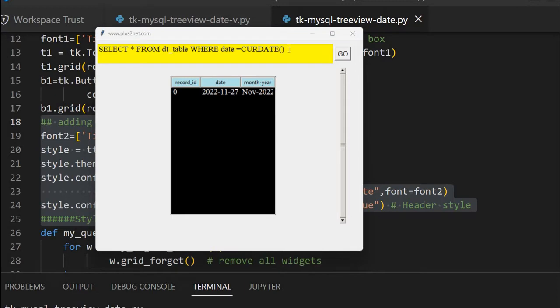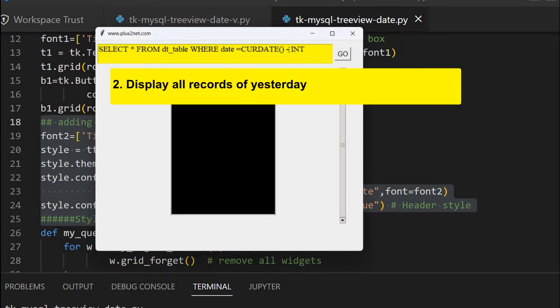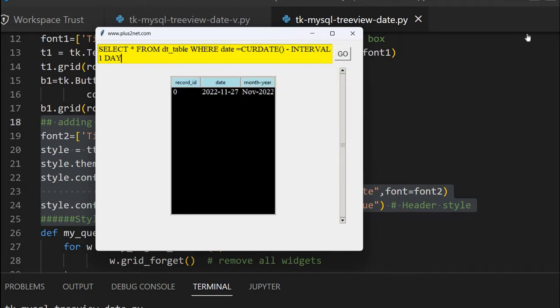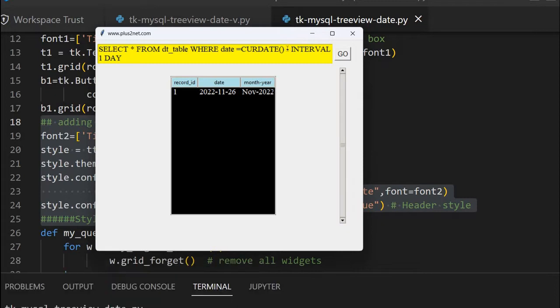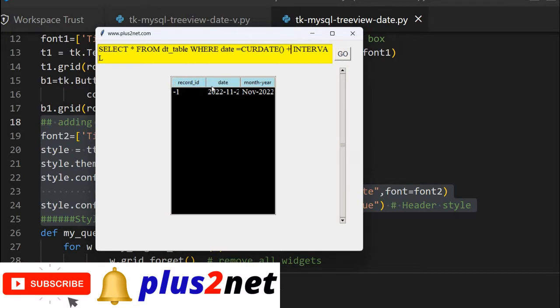For yesterday's record we'll use minus interval. Now I'm coming to the next line, 1 day. So let's just see. This is the 26th, 2022. This is yesterday's date. Now what about tomorrow's date? This I will make it minus interval, that I will remove it. So I will make it plus interval 1 day. So that will give me tomorrow's date.